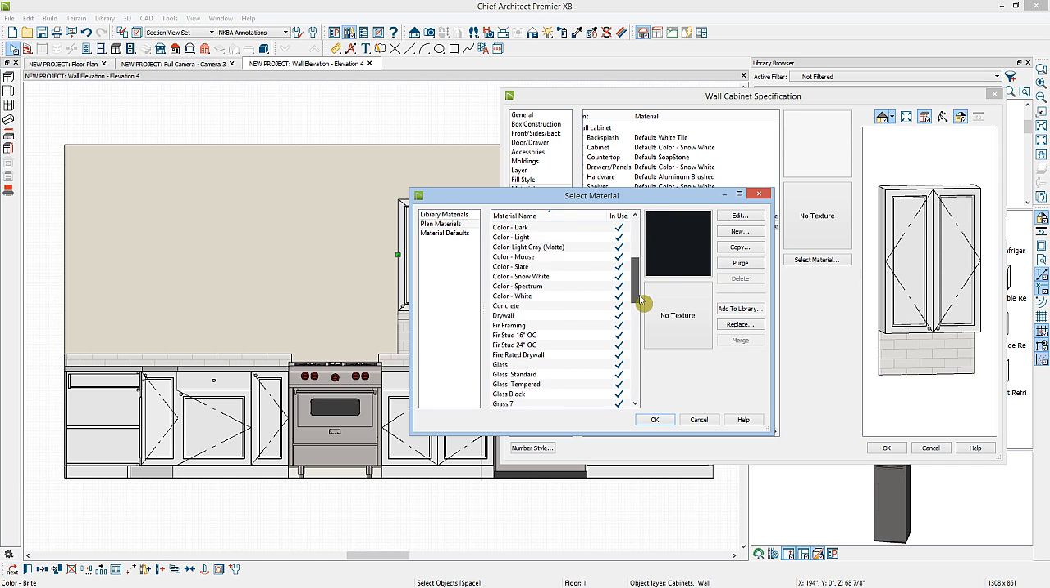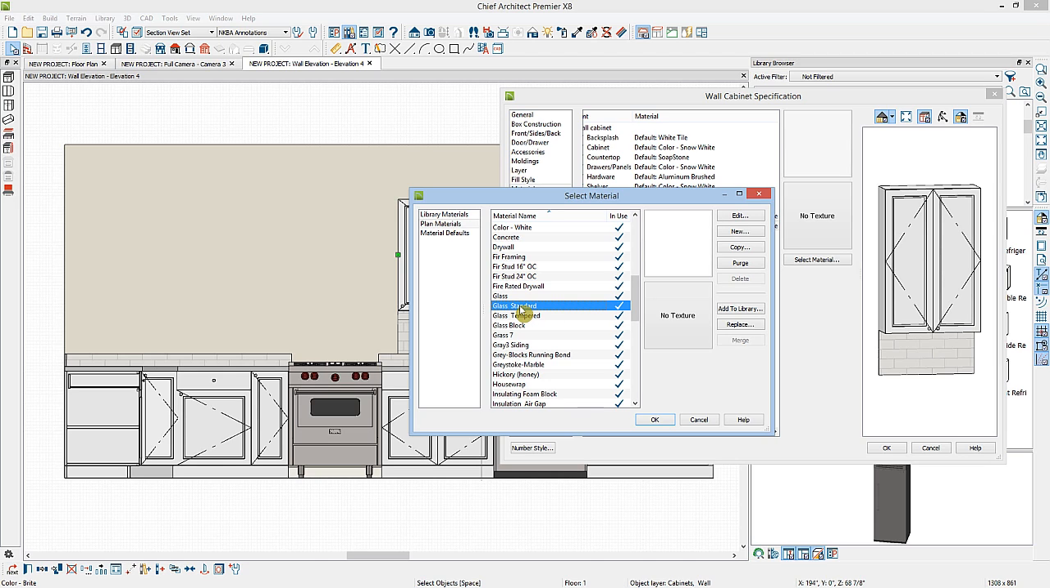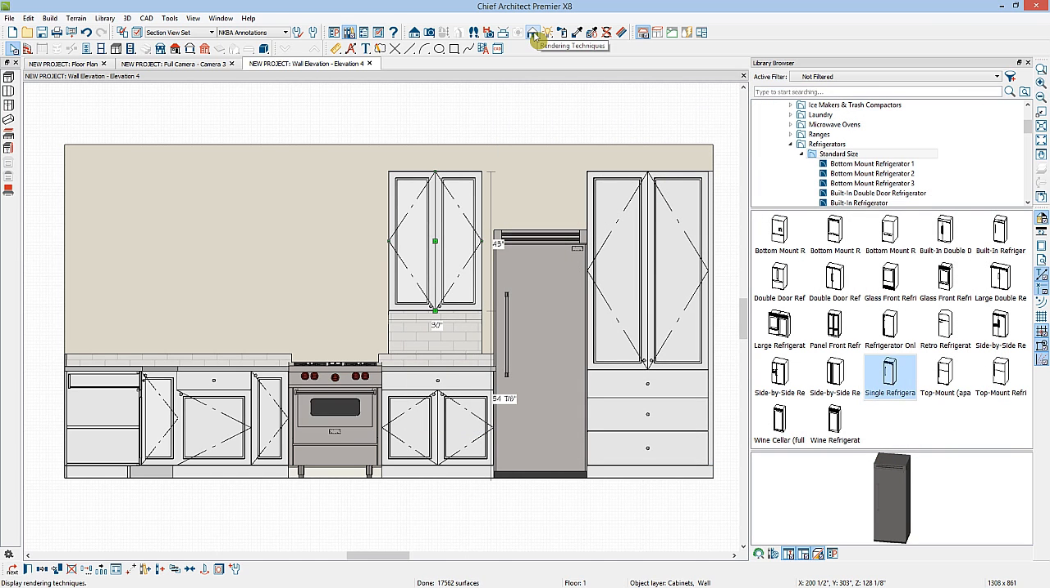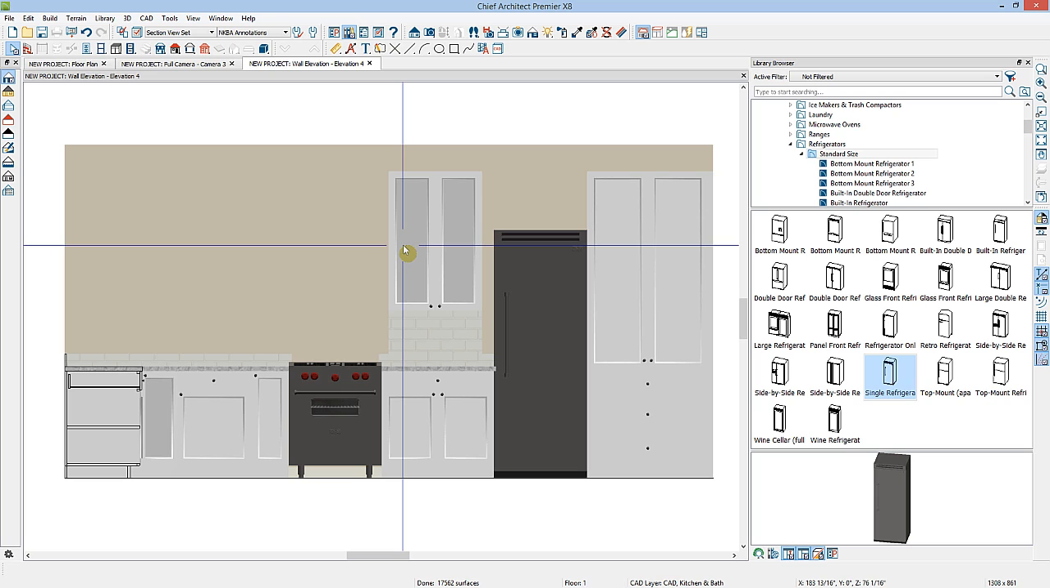Now I'm going to go down to glass, and I'm going to use the standard glass that I used in the lower cabinet. Go ahead and click OK, and then click OK here. Now it doesn't look like much has changed, but let's check this view with a different render technique. I'm going to go to the standard render technique, which will show the texture property of the materials. And you can see here that I have glass in my upper cabinet.